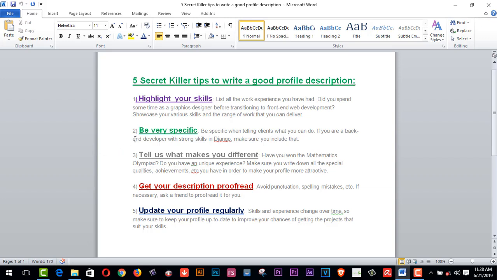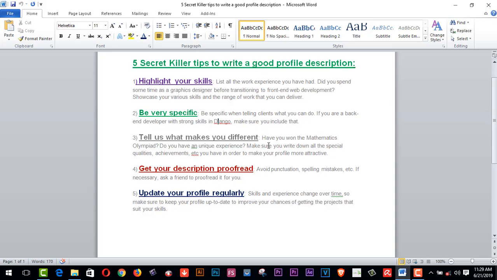Okay, and number 2, be very specific. Be specific when telling clients what you can do. I mean, if you are a professional web developer, you can inform your client about your specific work. If you are a back-end developer with strong skills in Django, make sure you include that.